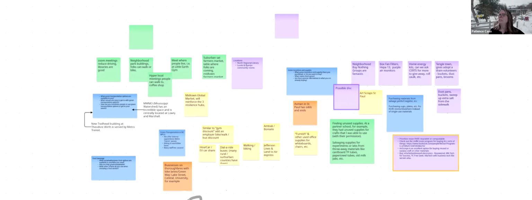Let's see. What about things like tablecloths? Does anybody have a good source for tablecloths or tabling supplies where you've found reuse options or reused or recycled options?